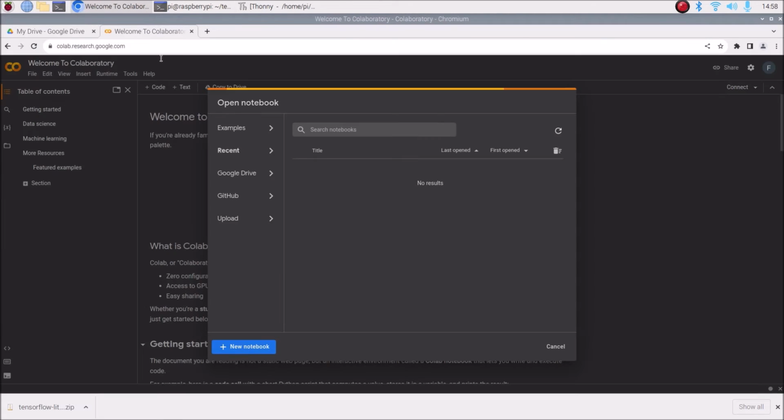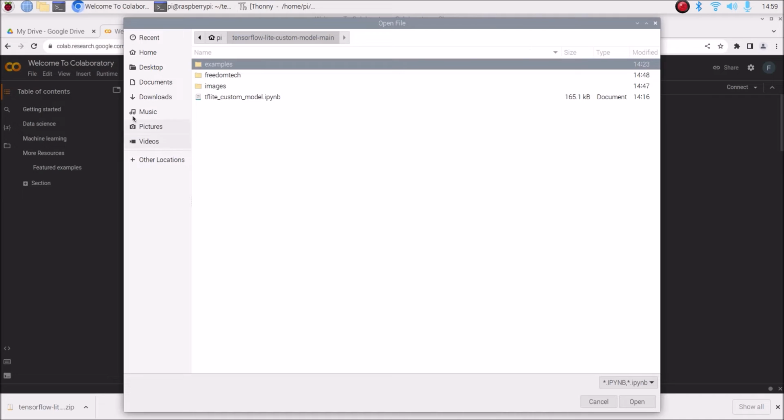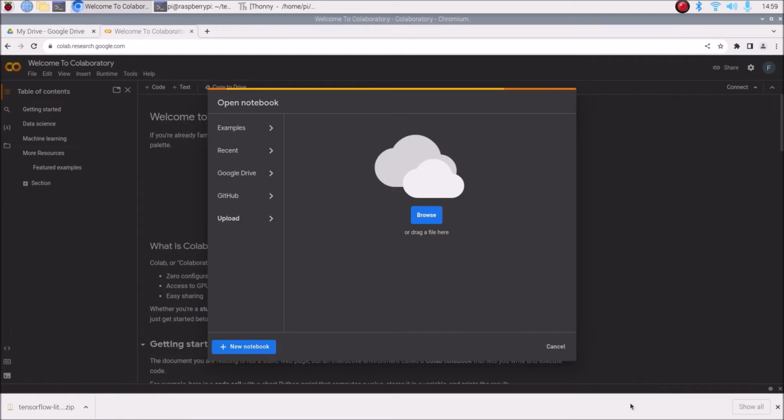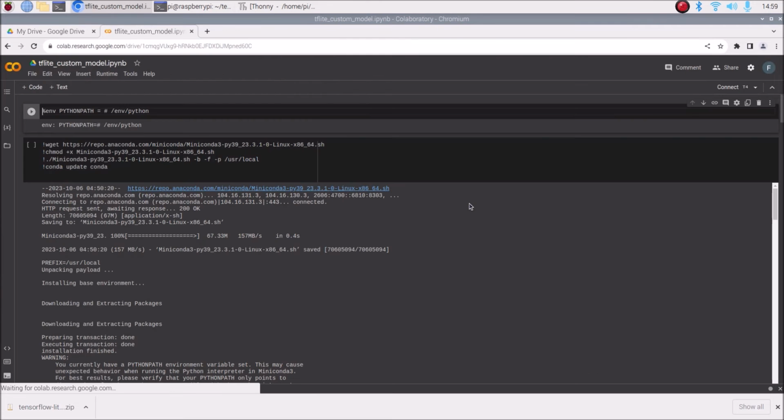Meanwhile, I have opened Google Colab and here we want to simply click on upload. So click on upload, click on browse, and we want to go inside our repository where we have our Google Colab file for training our own custom object detection model for TF Lite. So just click on open. It will open our file in Google Colab. So friends, as you can see, we have successfully opened our Google Colab file.